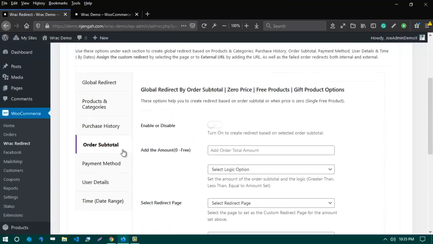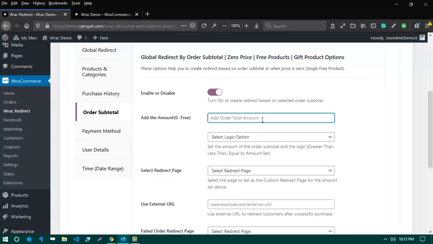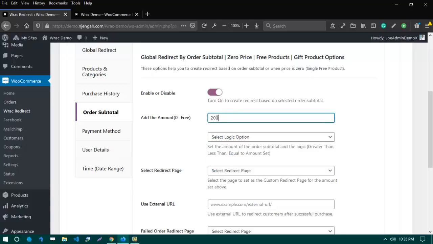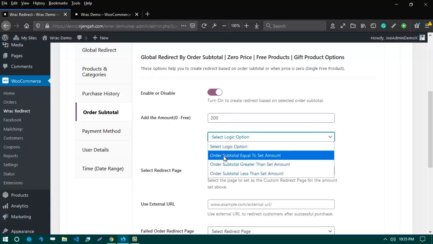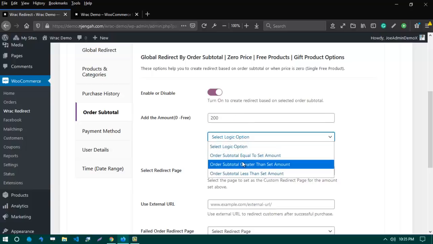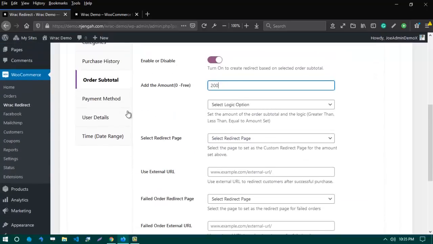For order subtotal, to enable this, first you need to put the amount, like 200. Order subtotal is the total of the order, excluding taxes. It's on the checkout page, you can see it. Then you need to apply the logic for it to work. What are you comparing with? Should the order subtotal be equal to the amount you've set here, or greater than the set amount, or less than the set amount?